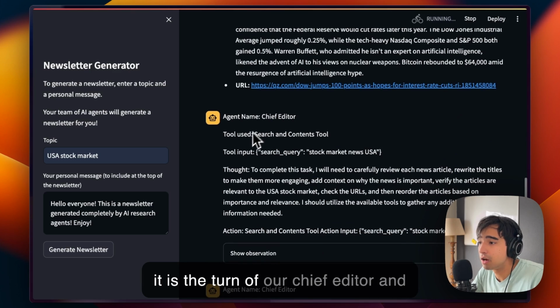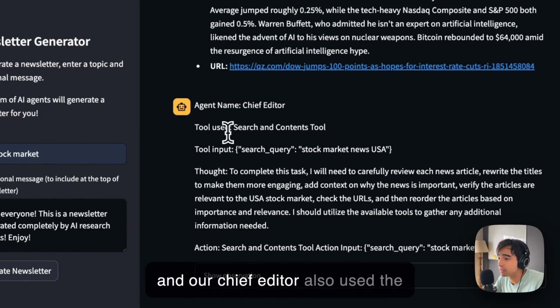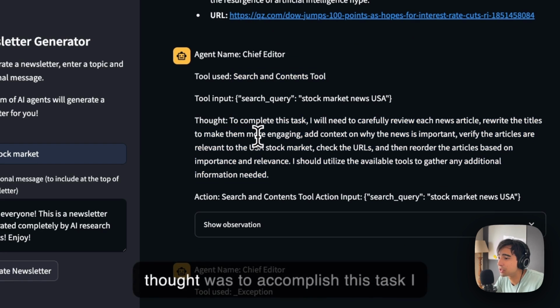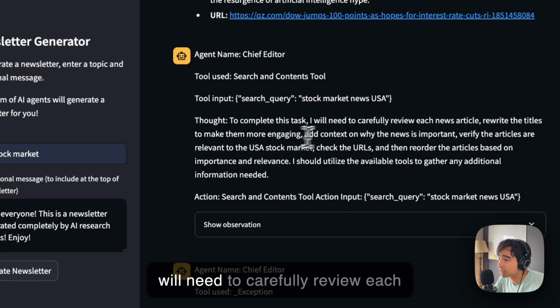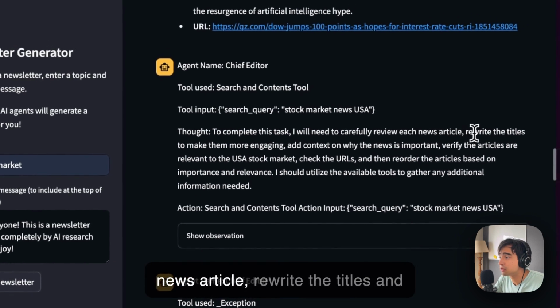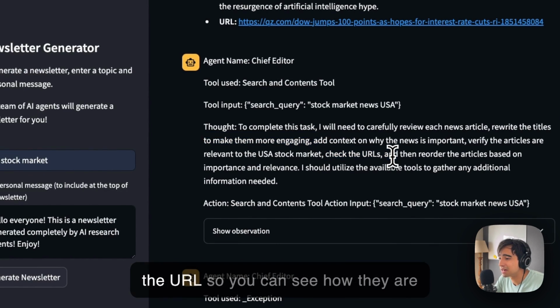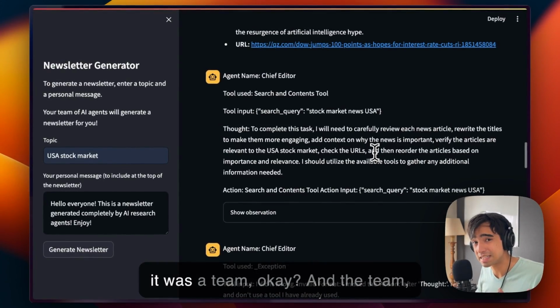Now it is the turn of our chief editor, and our chief editor also used the search and contents tool, and his thought was, to accomplish this task I will need to carefully review each news article, rewrite the titles and make them more engaging, etc. Check the URL. So you can see how they are interacting with each other as though it were a team.